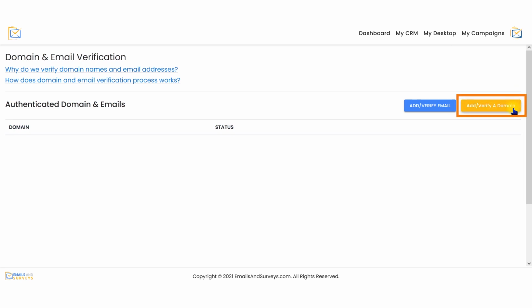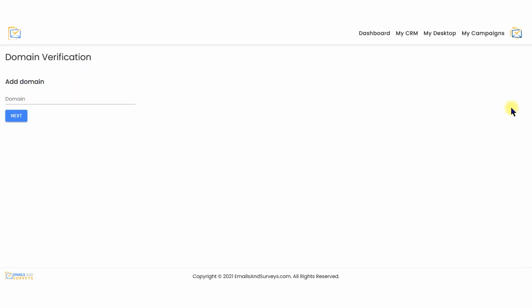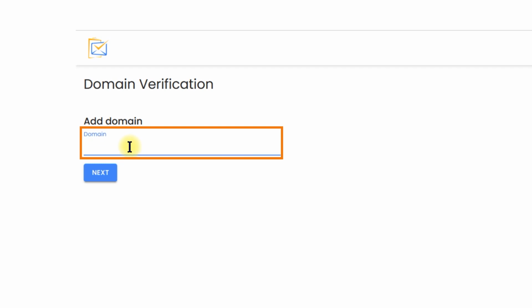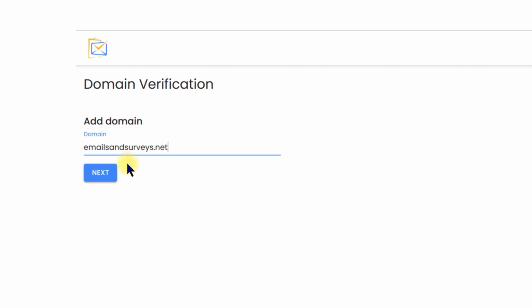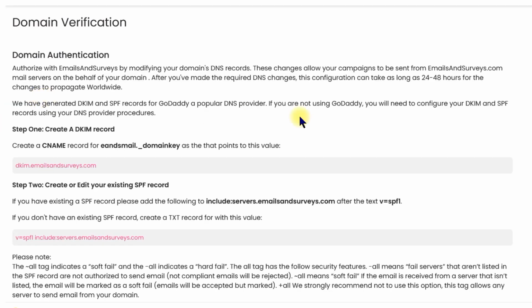Now click Add or Verify a Domain. Let's enter the Emails and Surveys domain, so you can see the instructions and click Next. Please take time and read the instructions we have given for GoDaddy. Your DNS provider will have a process to support this configuration.